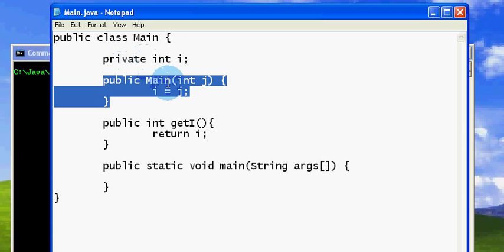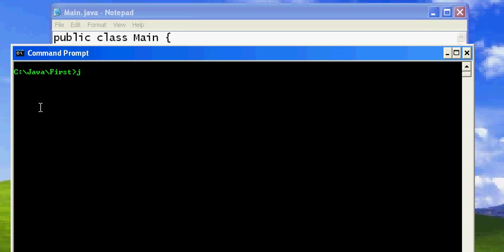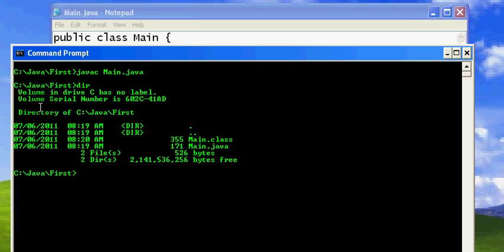as an argument, and it is assigned to this internal property, and it has a getter. So this was a simple class. So let's see the utility I'm going to show you. First I will compile this class. Yeah, it compiles with no exceptions.